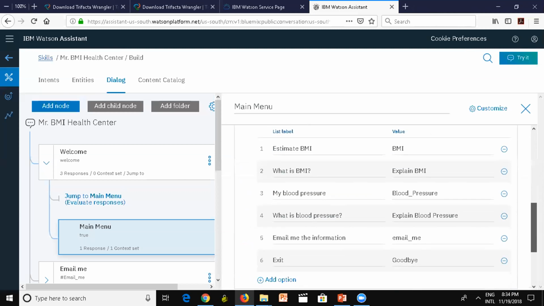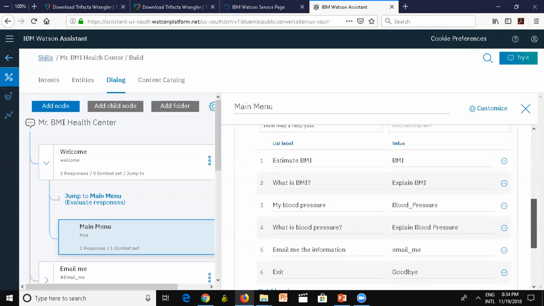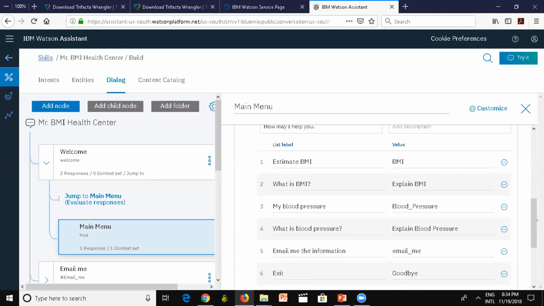Now, this is an option. Let me explain because this is hard to understand, but if you've done some web development, you might have an idea: when you have a list, you have a display value. This is what is displayed in the menu. And this is a value. Value means it's an intent that gets triggered when you select an option. So in other words, clicking on that option is equivalent to typing, I want to estimate my BMI.